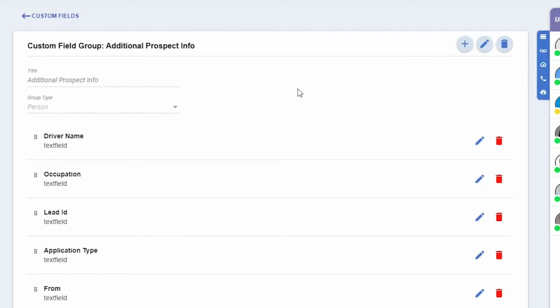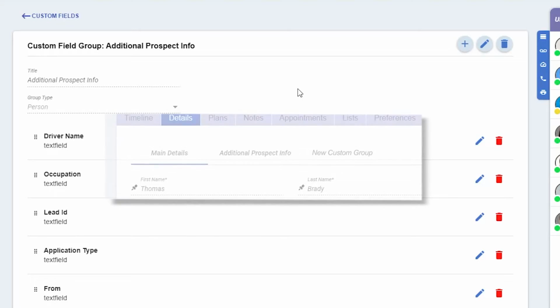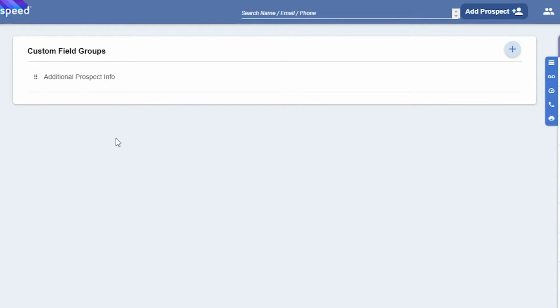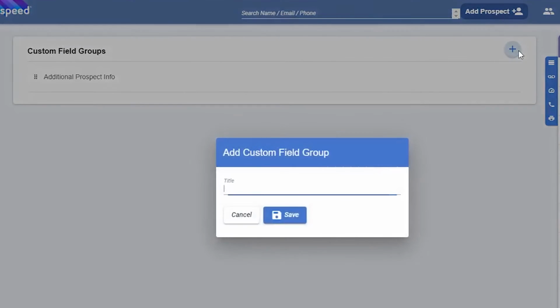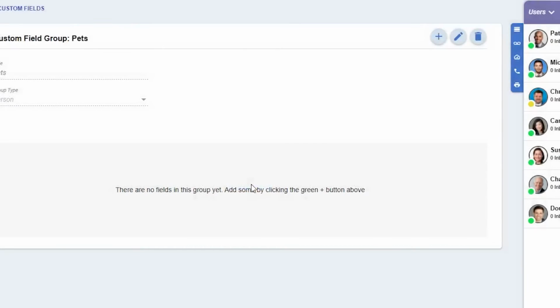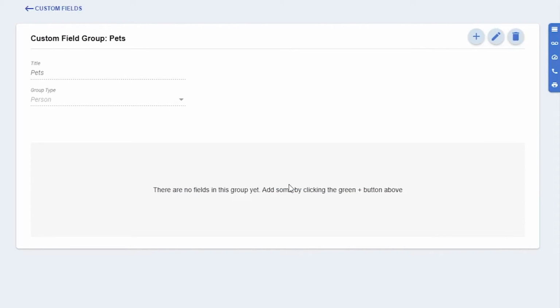We're going to create another custom field group from scratch. So on your prospect under Details, you'd see Main Details, Additional Prospect Info, and then the group we're creating now. On the Custom Field Group page, we'll click the plus in the upper right to add Custom Field Group. We'll first need to give it a name. I'm going to call this one Pets. When we click Save, we'll be taken to the group where we can start adding custom fields.